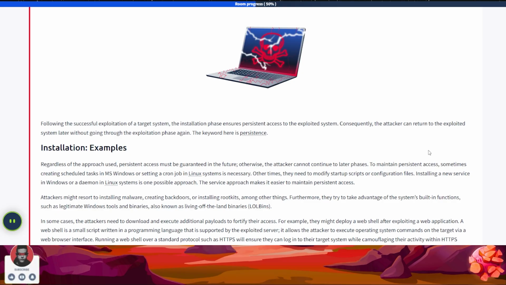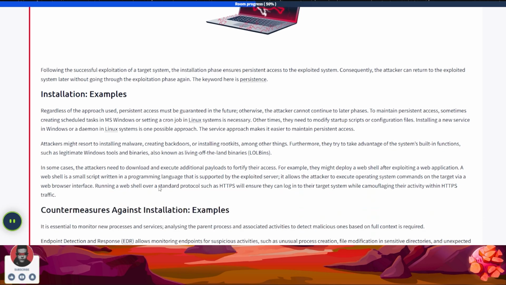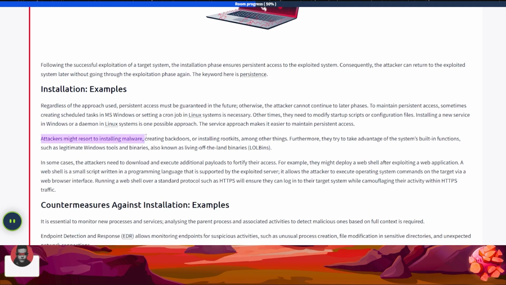To maintain persistent access, sometimes creating scheduled tasks in MS Windows or setting a cron job in a Linux system is necessary. Other times they can modify startup scripts or configuration files. Installing a new service in Windows or a daemon in Linux is one possible approach. An attacker might resort to installing malware, creating backdoors, or installing rootkits. Further, they try to take advantage of system built-ins such as legitimate Windows tools and binaries.